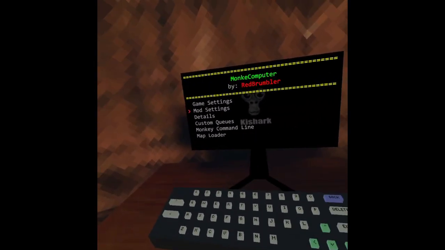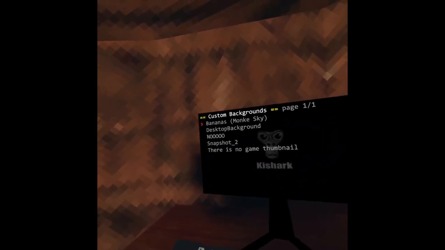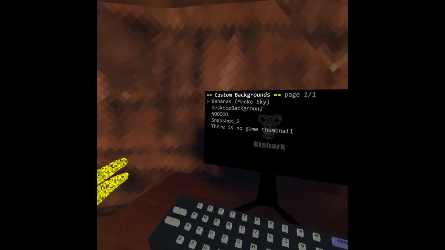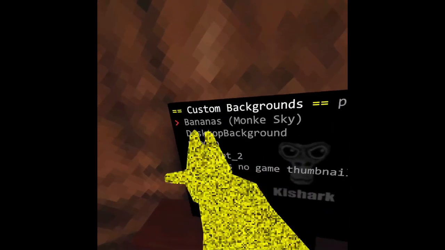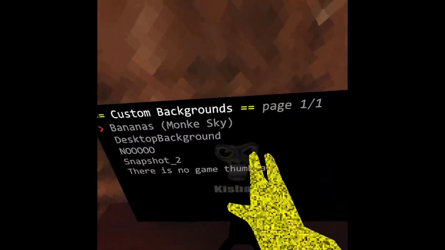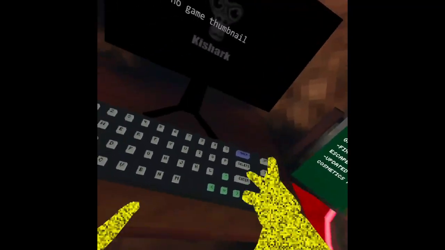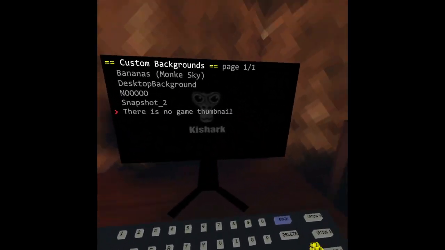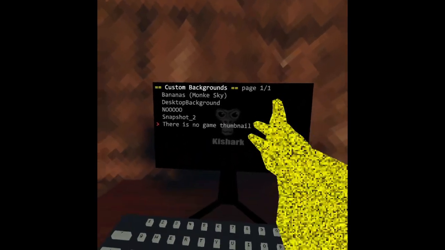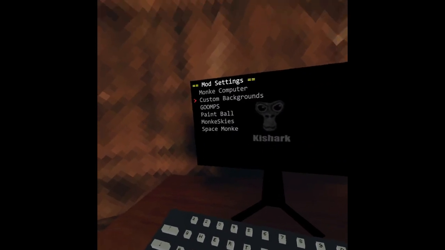But if you did have multiple backgrounds installed, go to Mod Settings, Custom Backgrounds. I have installed these in the past, but they're not there, so it'll crash if I try and open one of them. But right now, Desktop Background, that is the one that I have right now. If you want to enable it, go find the one you want to enable, press Enter, and then quit your game, and then reload it, and the new background will be there. Of course, that's the only one I have installed at the moment, so it'll crash if I try to open any of these other ones, so keep that in mind.